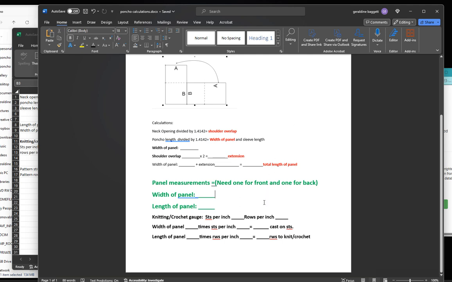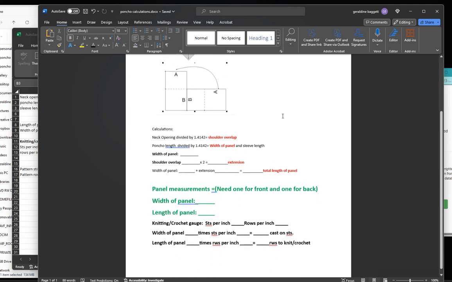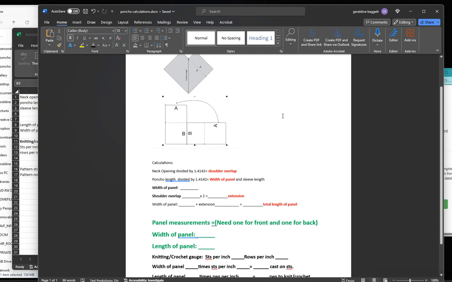It does not include any kind of trim that you may want to add, some fringe or something like that. It also does not include anything you would want to add around the neck edge. So you may want to do some ribbing or crochet or something like that around that neck edge when you're finished. So you may want to allow for that also. But anyway, very, very simple pattern.